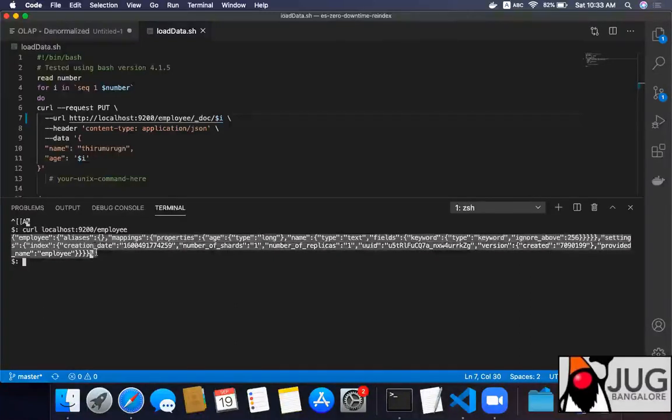When you go to employee, it just gives you the mapping you just created. Elastic understood that you created something called age, that's of type long. You created something called name, that's of type text. It creates a mapping. So here is the place where it is not a NoSQL DB. It's in between SQL and NoSQL. Basically, the first time that you create, Elastic detects your type and creates a schema for you. It's not schema free.